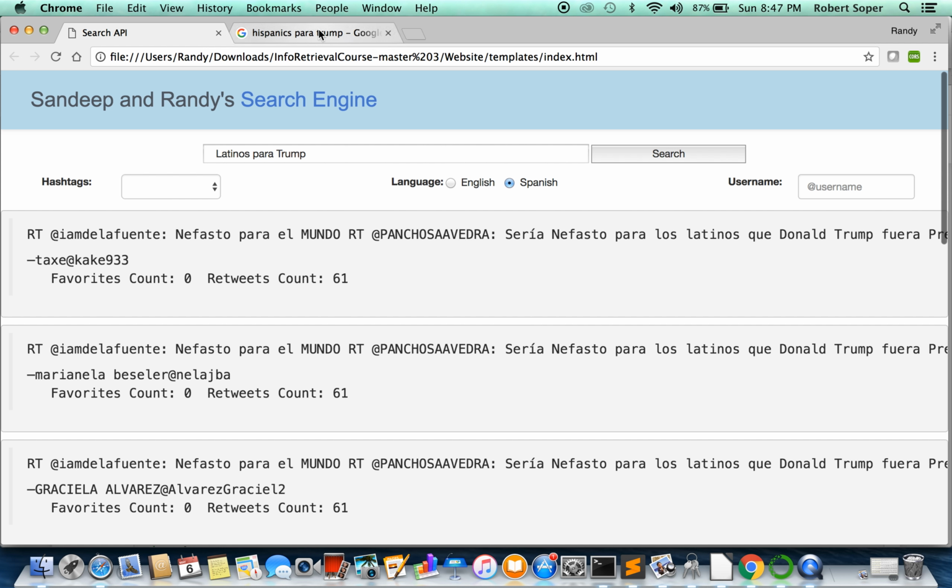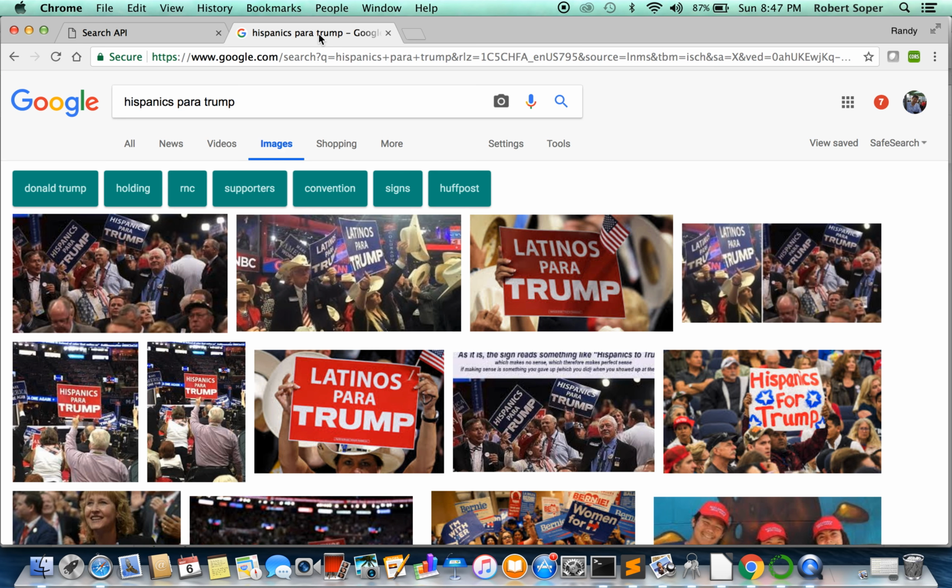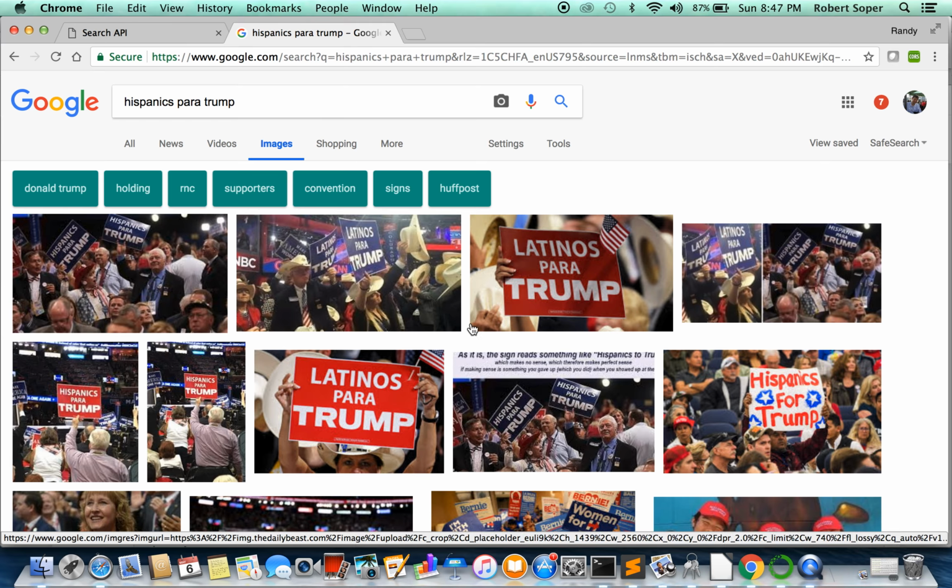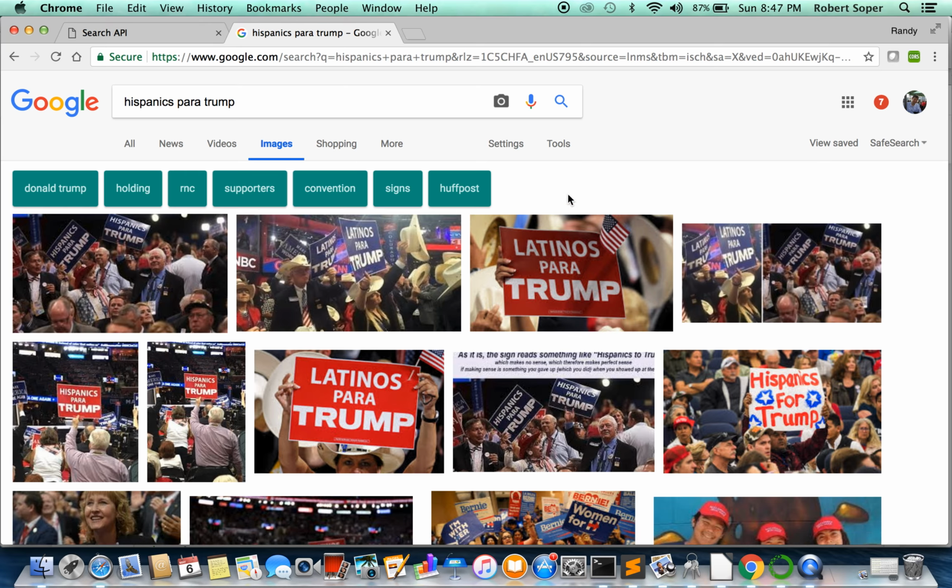But what's interesting about this case is that there was actually a campaign sign, Latinos para Trump, that was intended to mean Latinos for Trump. And the word para does mean for, but unfortunately it's the wrong Spanish word for in this case. It should have been Latinos por Trump.